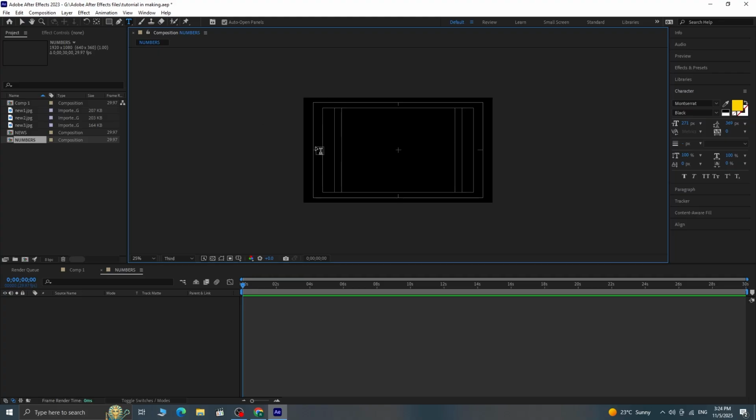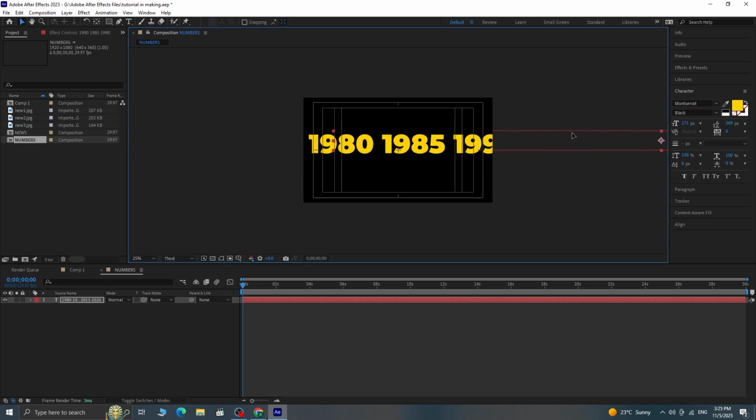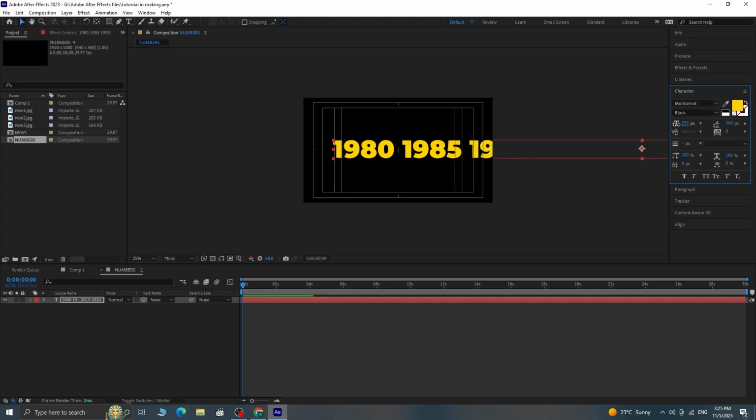Using the text tool, paste the numbers and position them so the first number touches the left margin, the second number is centered, and the third number touches the right margin. Adjust the size of the numbers accordingly.